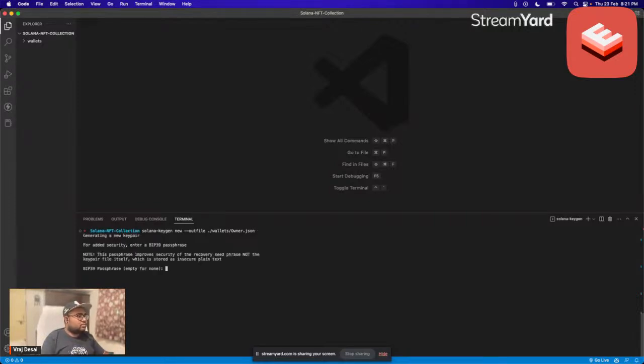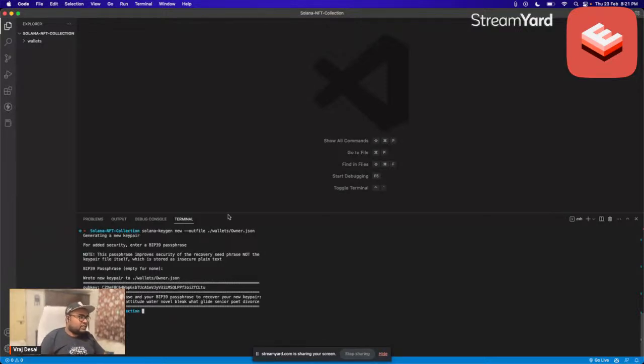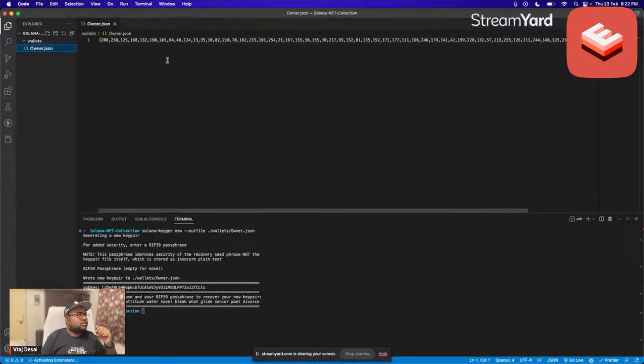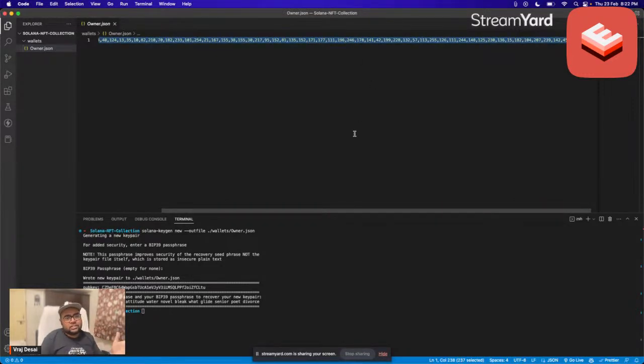Once you do it, it will ask you, just press enter. Here you can see if I run this command, it will generate a new wallet, and it will store its private key inside this owner.json. This is actually a private key which is in an encoded format, so you can't actually see the actual private key of your wallet, but it's stored in a secure format. You can just copy this from here and paste it in Phantom, and you can actually import the wallet from here. Whatever wallet we have created inside this wallets folder, we can import it in our Phantom.